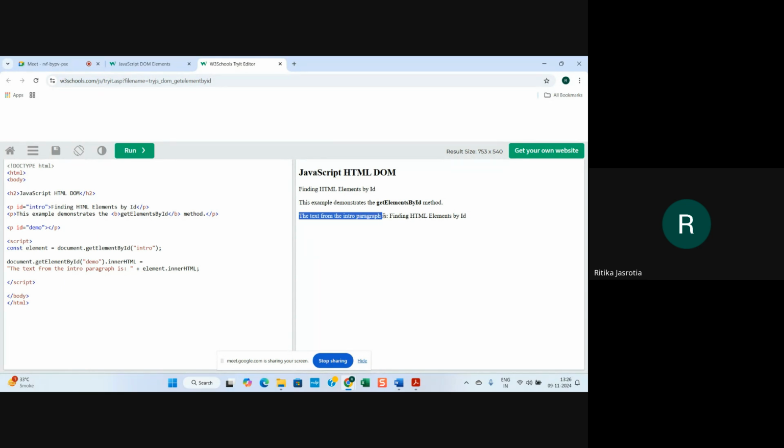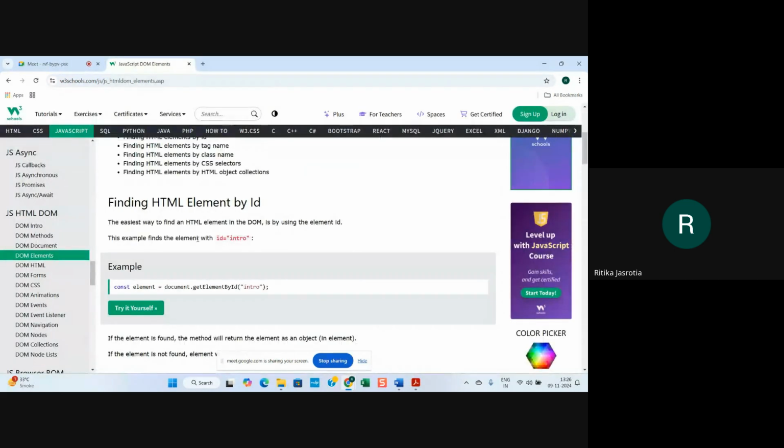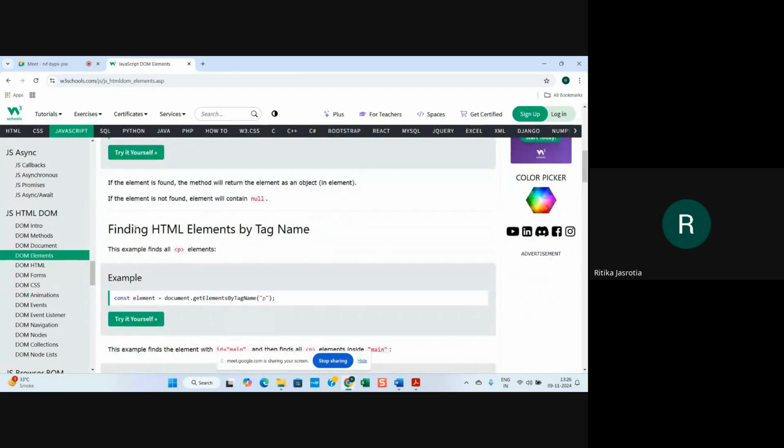If you see here, it will show you this. This is how it is accessing the element and the content of that element with the getElementById method. If the element is found, the method will return the element as an object in element. If the element is not found, the element will contain null.